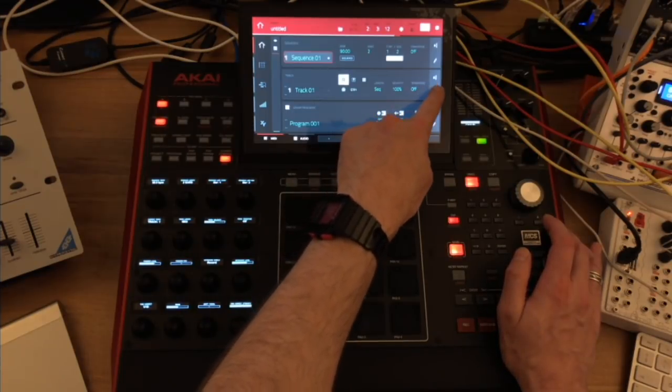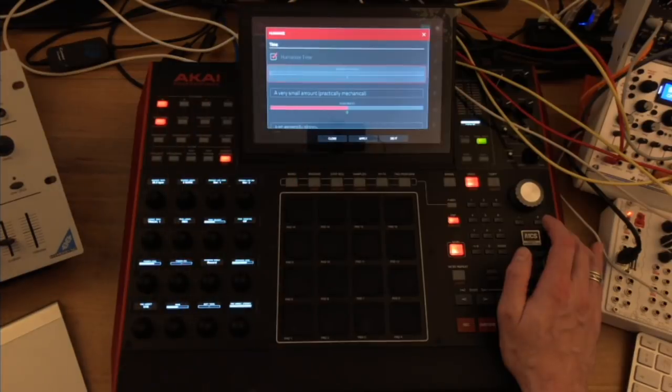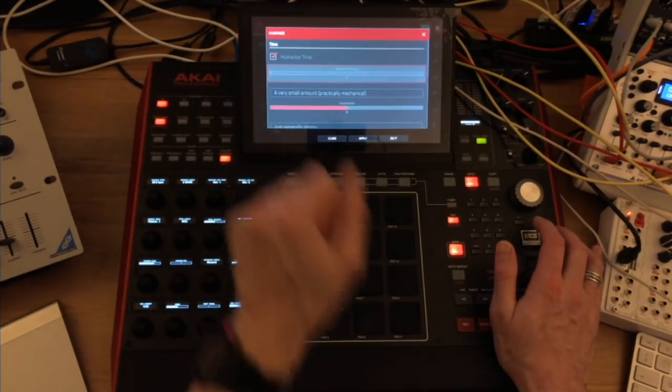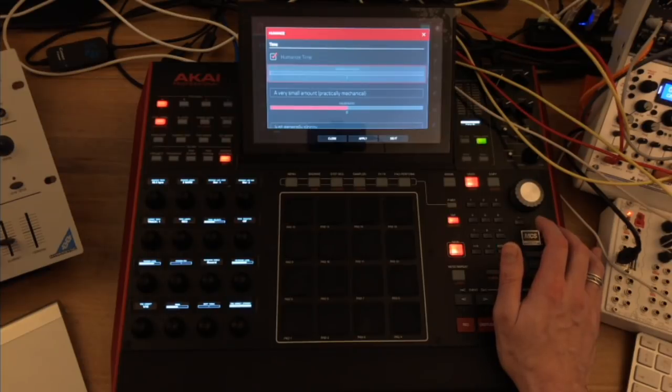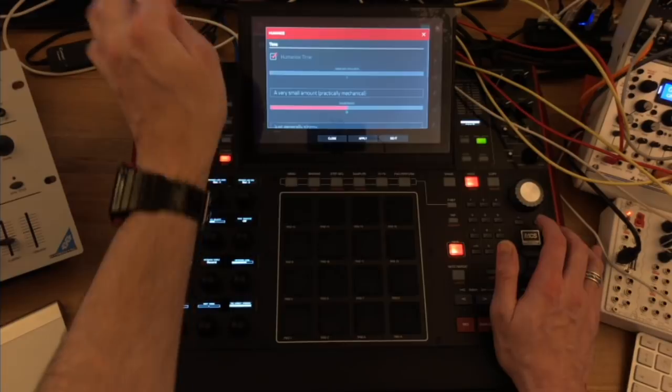So let's go to the track edit menu, and this is where we find the Humanize feature. So we'll click on that. The first option we're met with is to humanize time, which I imagine would be the most common use for the Humanize feature. We can filter that out. So let's click that back on.